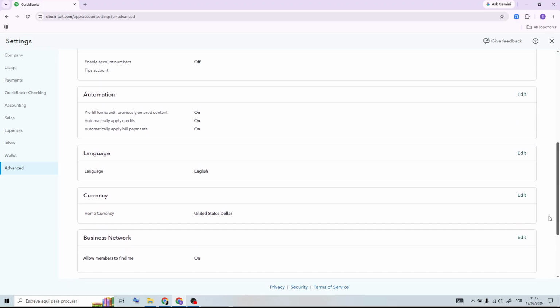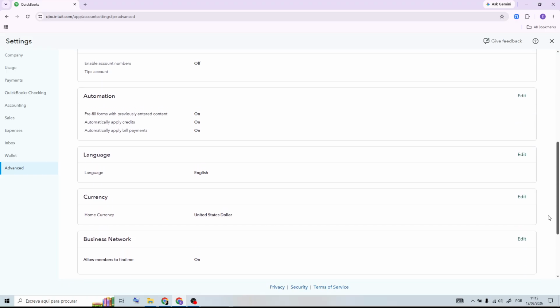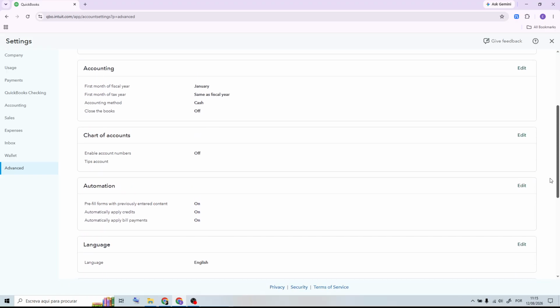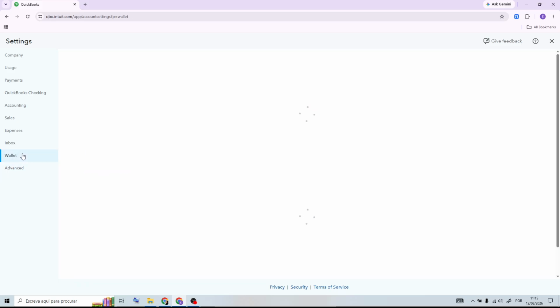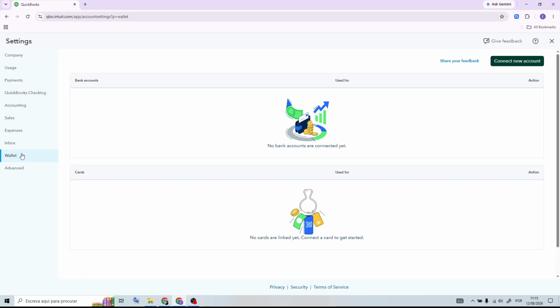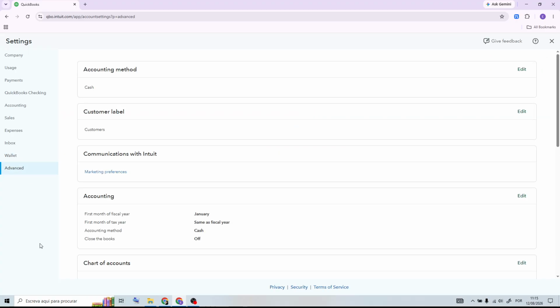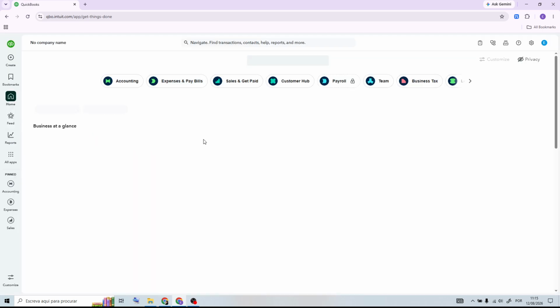Now return to the Settings gear icon and select All Lists. Find Classes and click New to create your first class. Enter a name such as Sales, Marketing, or a specific department and save it. After that, open Locations from the same list and click New to add a location. Enter the location name and any additional information, then save it.